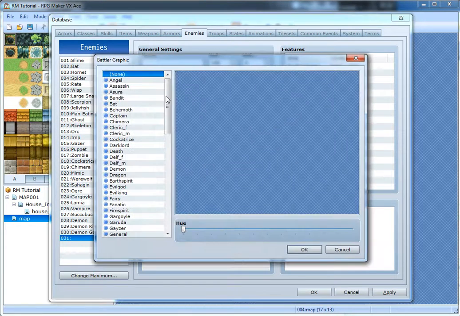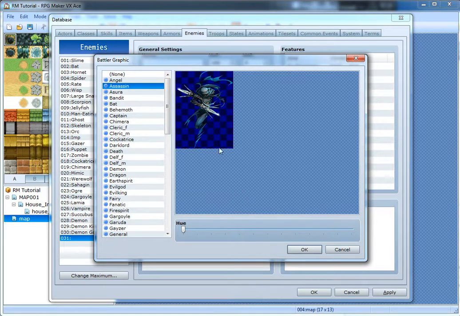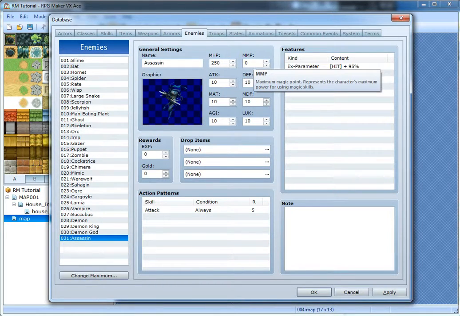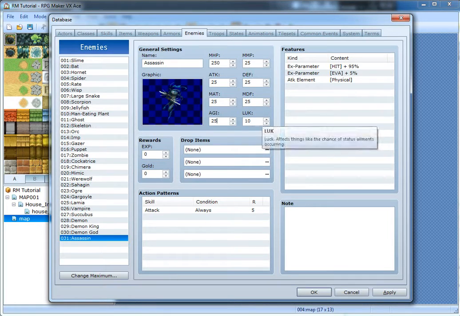Let's look at the animations. Okay, assassin. Bad guy. That's his name, assassin. Here's his HP. Max HP is 250. Max MP, only change this if you're gonna have skills or magic that he can use. Say 25, I guess. Attack 25. Just make everything 25. This is your own little enemy here.